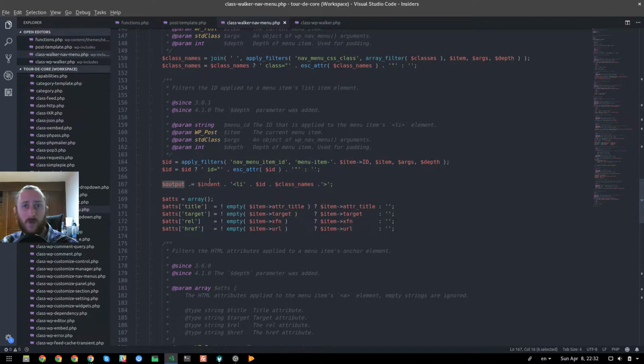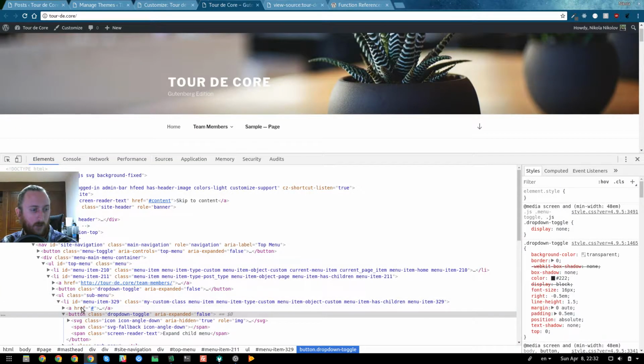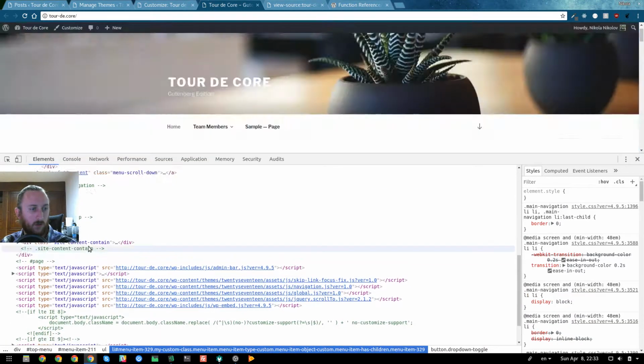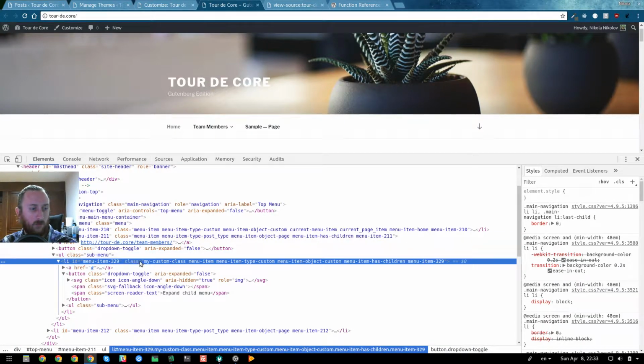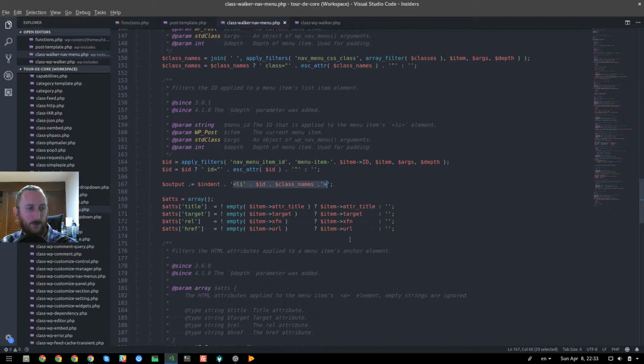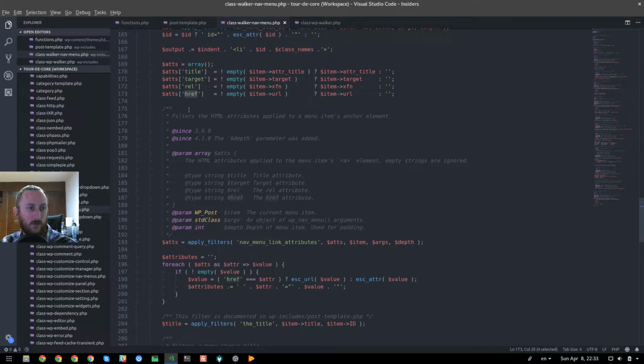Then it starts adding to the output. And what it adds at first is just a list item with the ID and the class names, which we can see right here. So a list item with an ID and a bunch of class names. And then it starts creating the attributes for the actual link. You know, the title, target, relation, href, if that's how you're supposed to pronounce it.